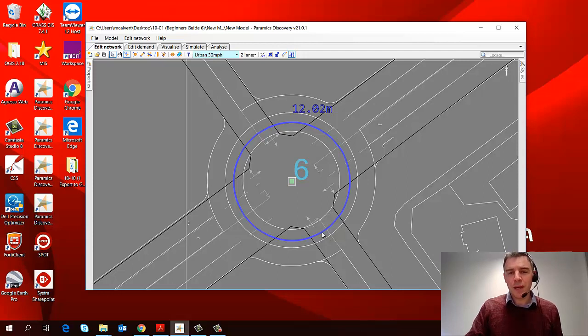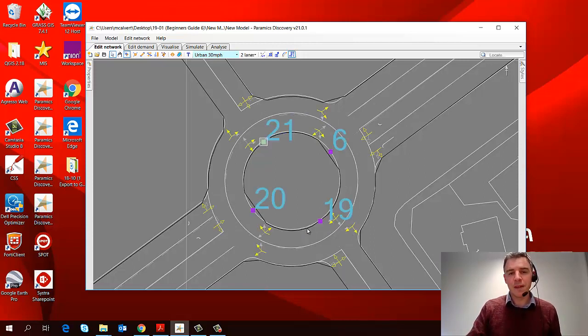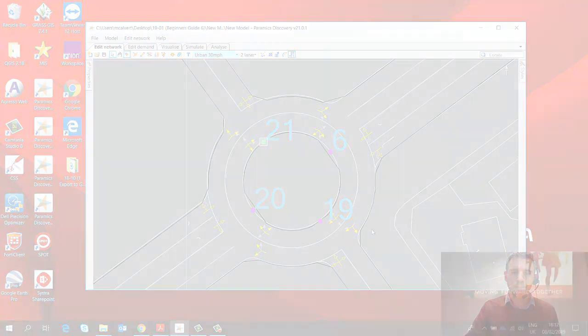And that brings up a blue circle on my network, and it also shows me the diameter of that circle in meters. And simply by moving my mouse, I can position that circle in the center of my roundabout. So here I'm looking at the internal diameter, which is about 10 meters. And I click, and that immediately positions nodes around the center of my roundabout, and it gives me 2 lanes on the circulating carriageway like so.